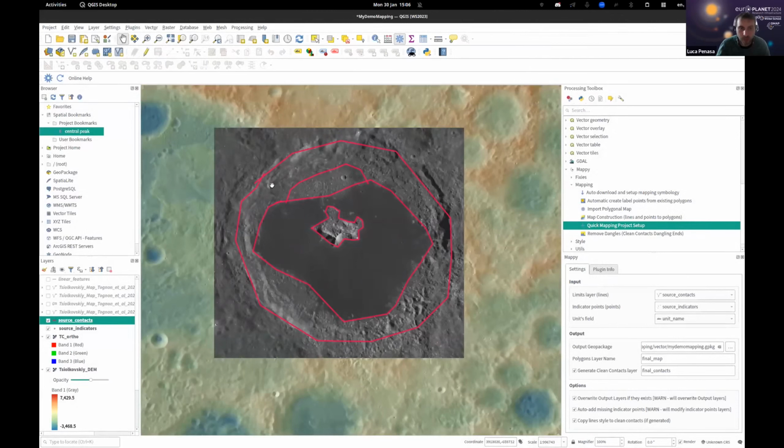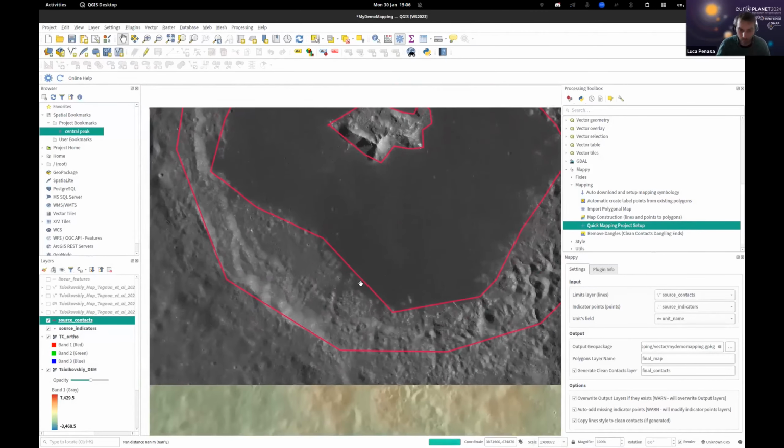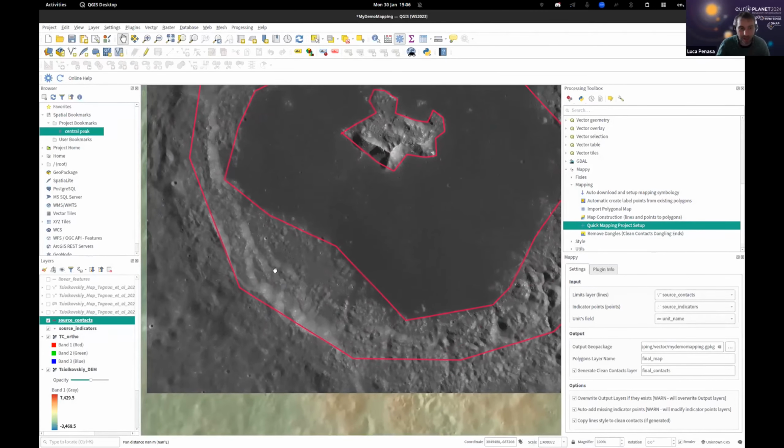Okay, so we basically drew all our units. For example, I will just add another example. I see here I got some hammocky materials. I will start editing source contacts. I will add a new feature. I will draw a new line here. And look what happens. Maybe just a suggestion: go slower because the screen is moving too fast. I'm trying, but it's so natural to move quickly, but I will try.